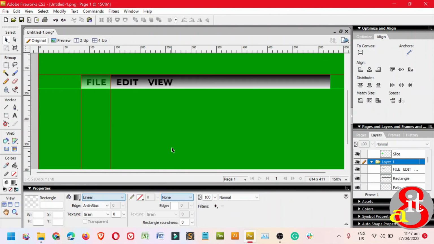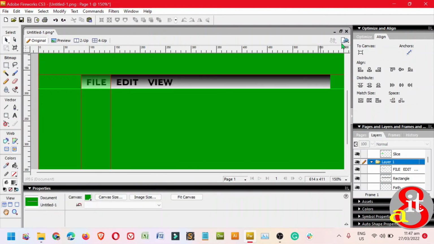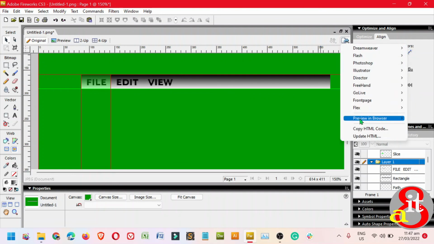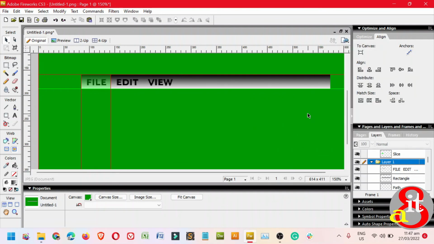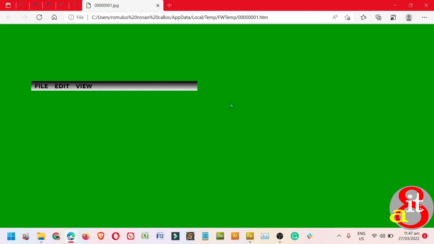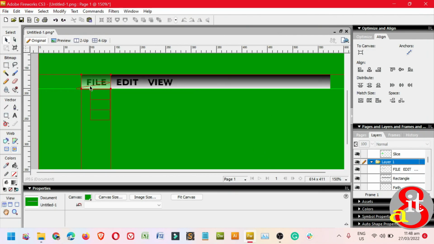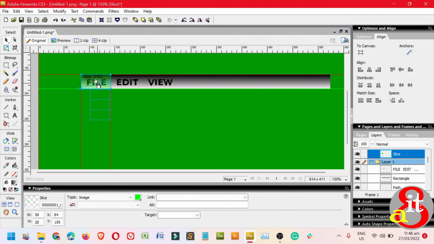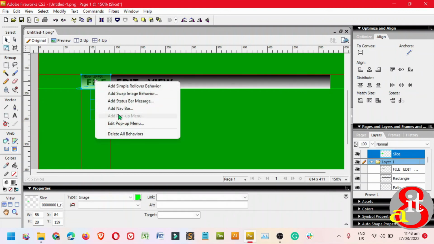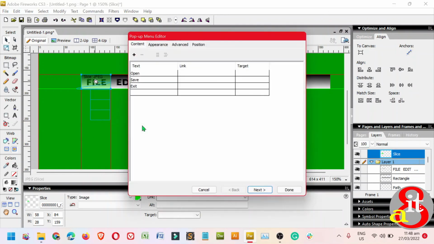Okay, so this is a good example. Then let's preview it on the browser, and then oops, this is really a good one. So we can change the content and the width of this one by customizing the height and the width. So click again, and then click once more, and then edit pop-up menus.